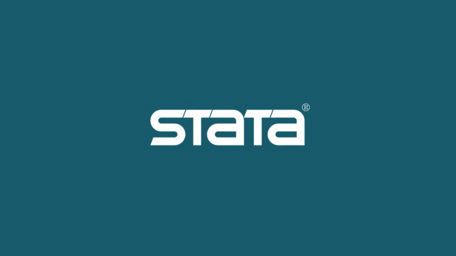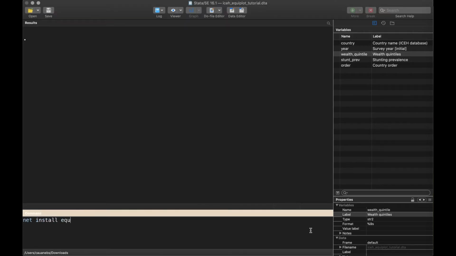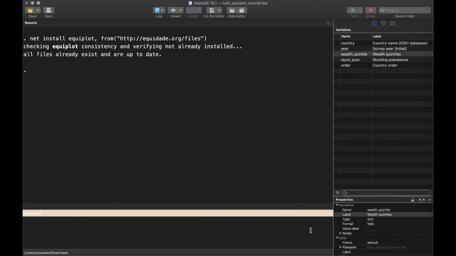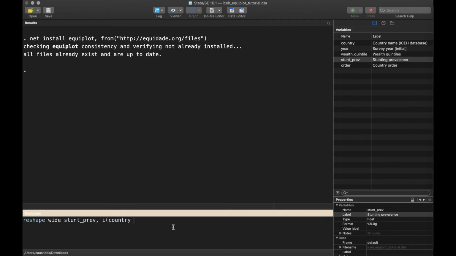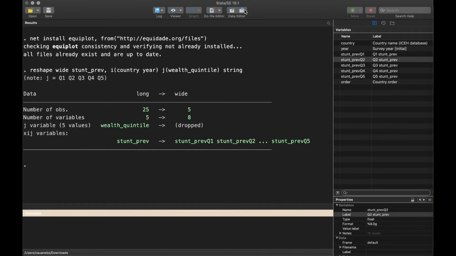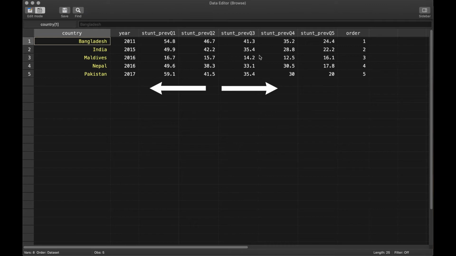I will now show how to create an equiplot using Stata. The first step is to obtain the equiplot command using the net install. In this example, we have a dataset shaped in the long format. In order to use the equiplot command, we have to reshape this dataset to be in the wide format. After the reshape, each observation in the dataset is now a country, and each variable contains the prevalence of stunting in each wealth quintile.